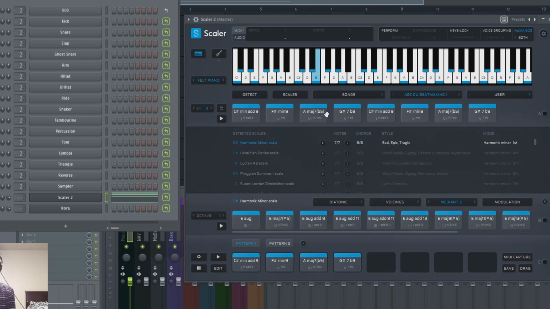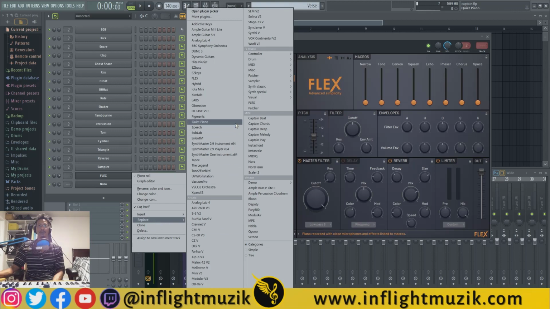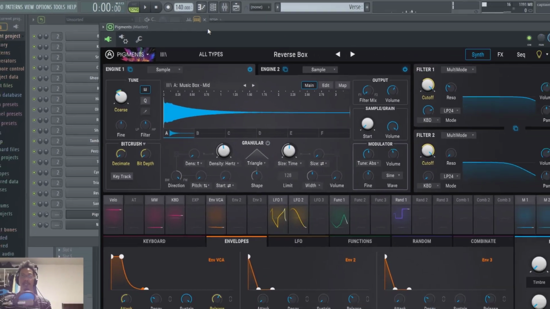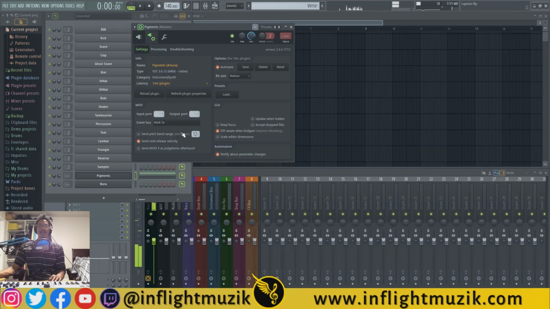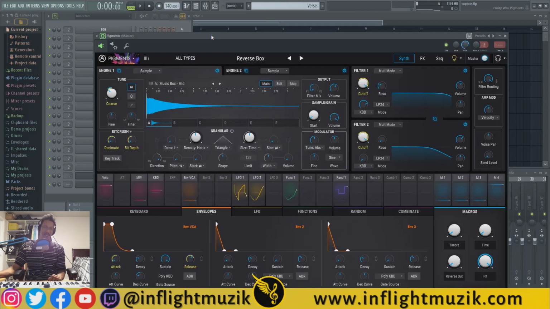And keep in mind, that's not a trick that you do with Scalar. That's a trick that you could do with any plugin. So let's go ahead and load up Pigments. And we're going to go to our input-output port and set that to 0. So here's Pigments before NORA. And now let's activate NORA by changing our input and output ports. I think that speaks for itself.